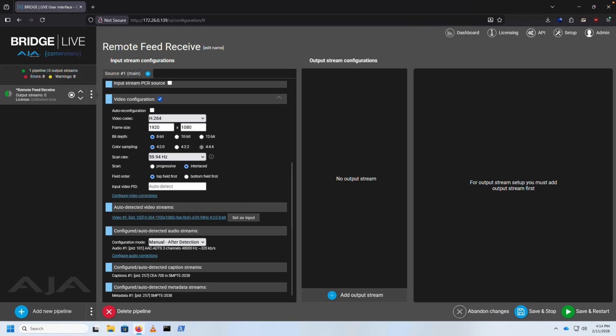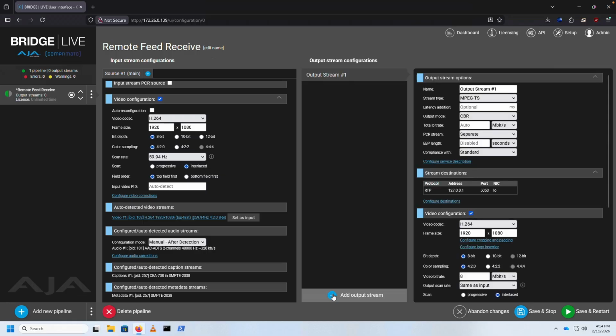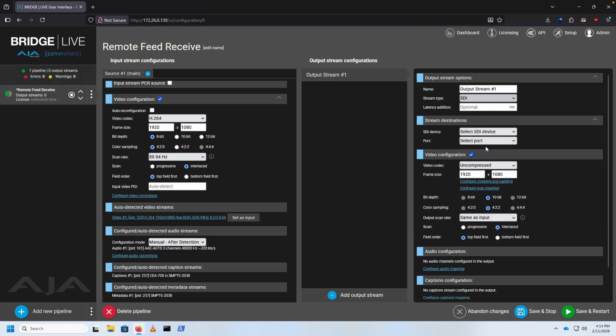With our input done, let's configure the destination. Click Add Output Stream, and for the stream type, select SDI. In the options below, use the SDI device and port dropdowns to select the specific SDI connector on the rear of the unit where you want this video signal to appear.